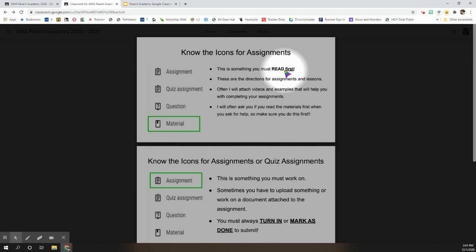Oftentimes when a student was like, I don't know what to do, I would say as a teacher, well, did you read the material first? I'm going to make sure you did this first before you come back and ask me, because that's just a life skill that kids need to learn, is just reading directions. I mean, oftentimes we as adults neglect to read the directions, and that's why we get so frustrated at putting the coffee maker together, right?